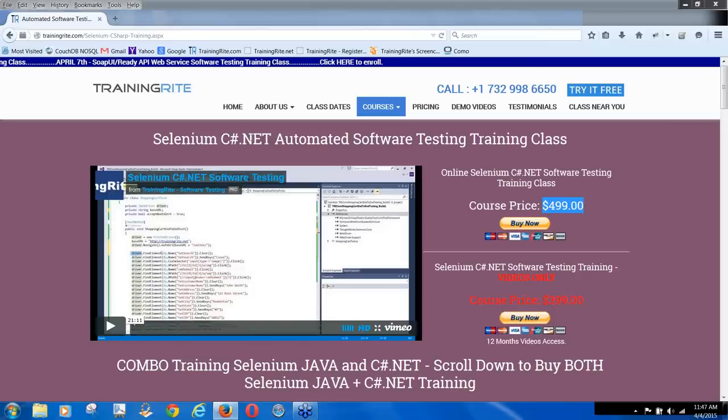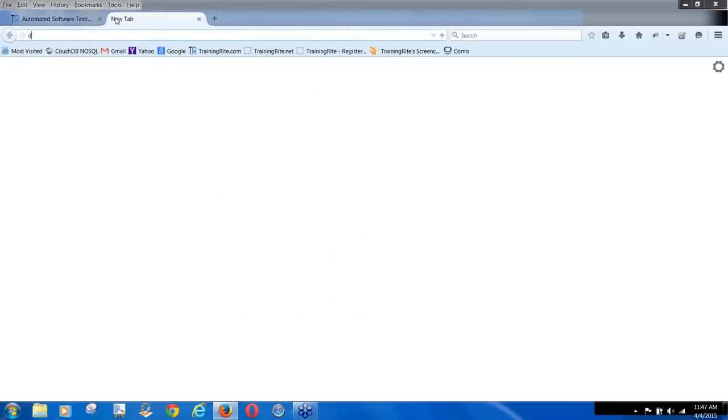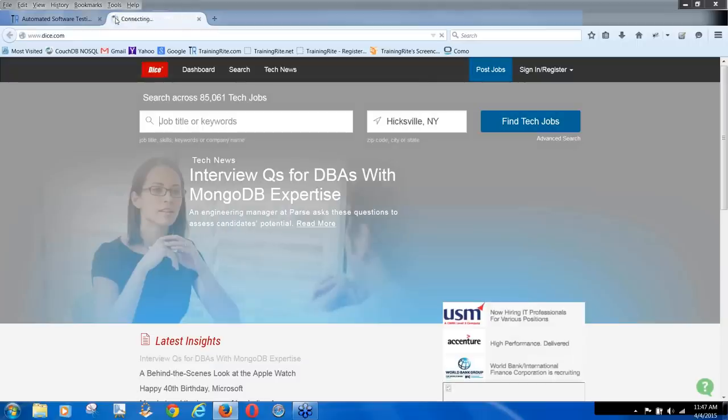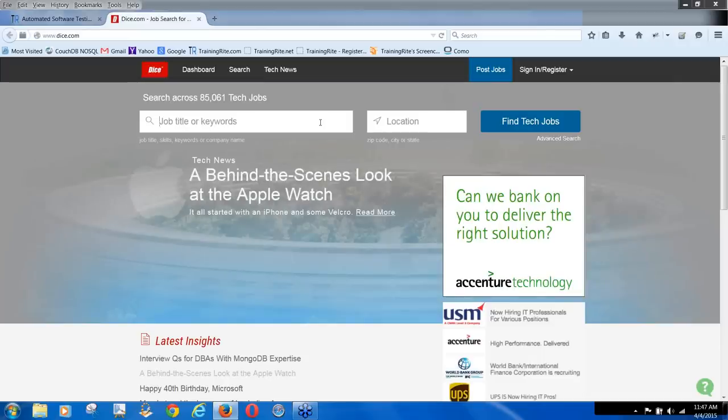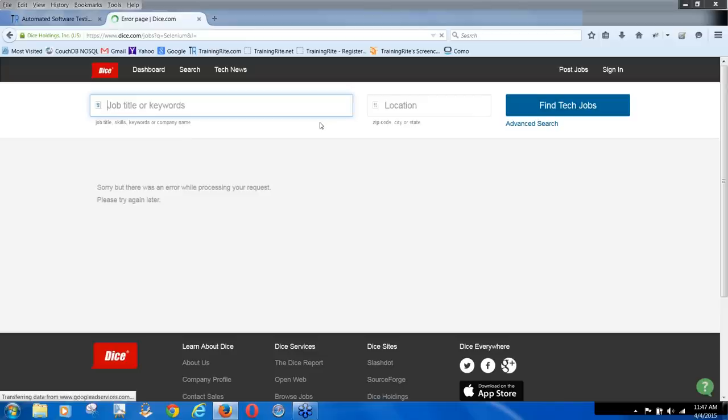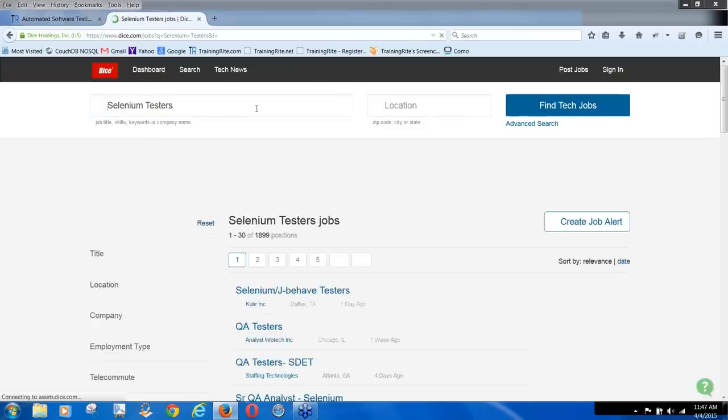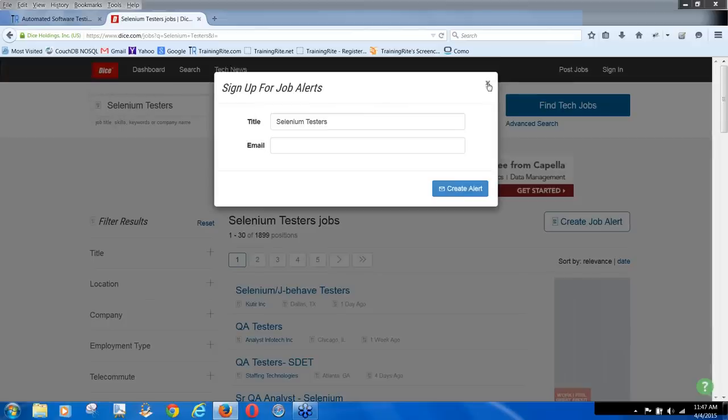But the jobs are also on the Java side. If you have to put a number, I would say about a good 80% of the Selenium jobs are on the Java side, and the remaining are on other languages like C#, Ruby and Perl. So if you look for opportunities in Selenium, you could find a tremendous amount of opportunities for Selenium testers.